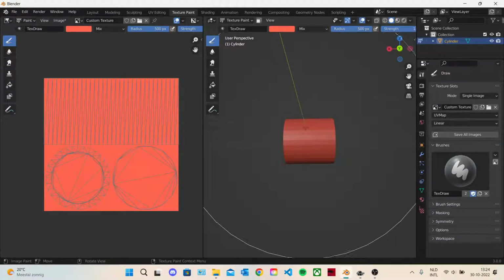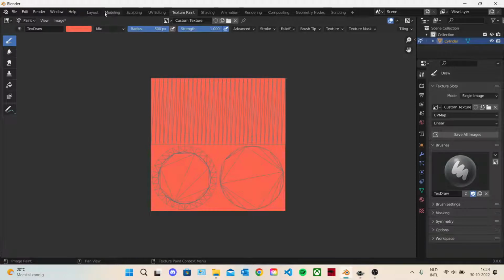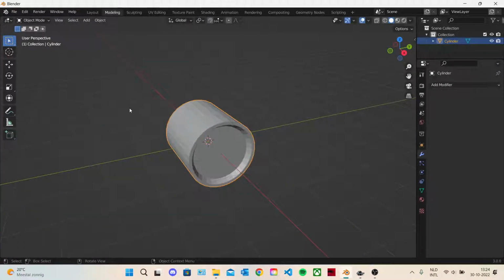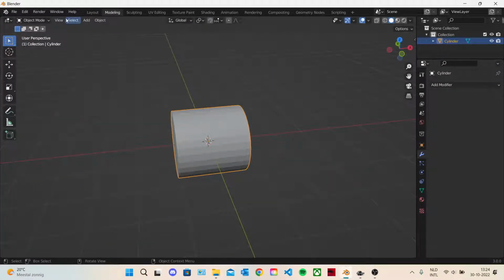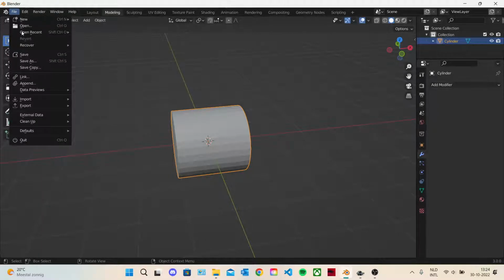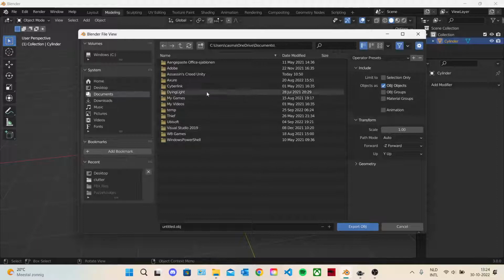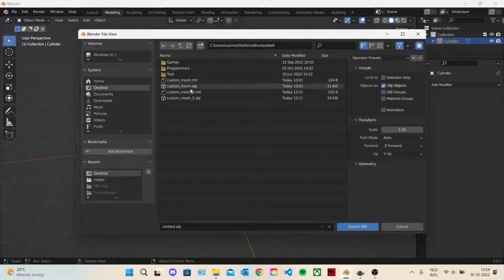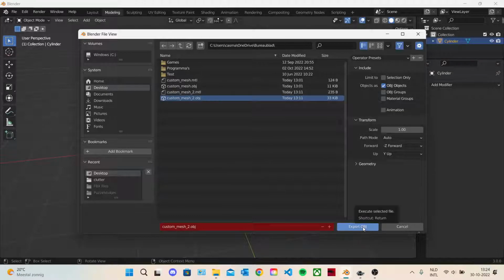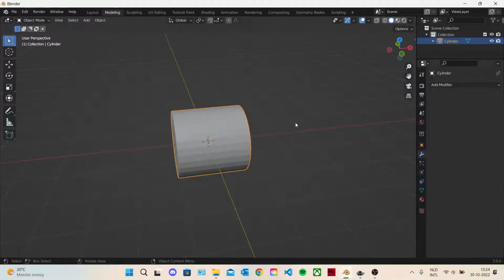What we're gonna do next is we're going back to the modeling section, and we're going to press on File, Export as a wavefront object, and I'm going to put it on my desktop. Custom mesh 2.obj, export.